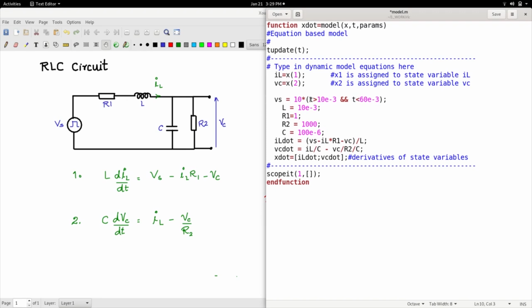Yes, Vs. What does this mean? First just look at this: t greater than 10 milliseconds, which means this will be logic 1 for t greater than 10 milliseconds.